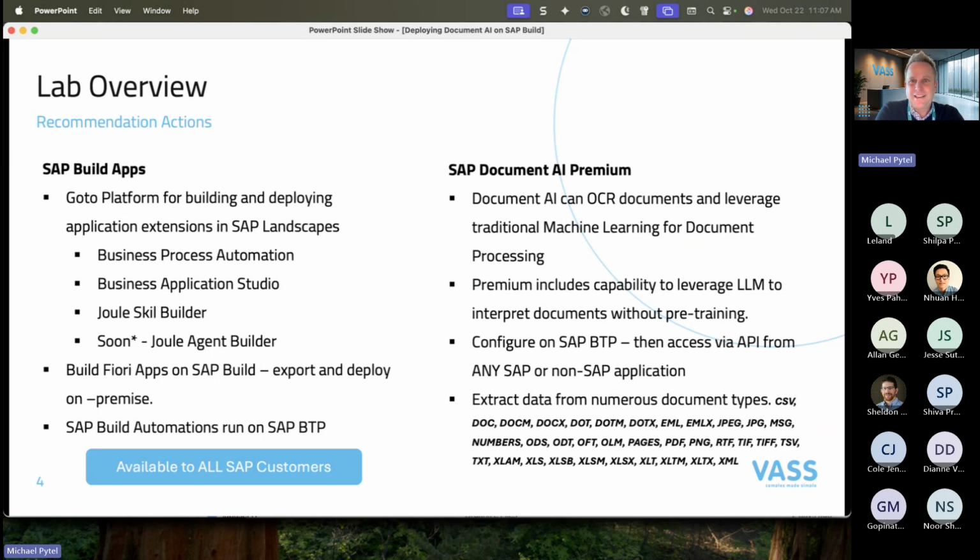The second thing we're going to work with today is SAP Document AI Premium. For those of you that have joined, you might have worked with other OCR solutions. Typically, document OCR is machine learning or reinforcement learning based, meaning if I have 10 vendors sending me 10 different invoice formats, I traditionally would have to train a machine learning model on those 10 invoice formats so it knows what position to look for invoice number, invoice due date, terms, line items, pricing, etc. With Document AI Premium, there is no pre-training required. An LLM is leveraged inside of Document AI Premium to interpret documents without pre-training.